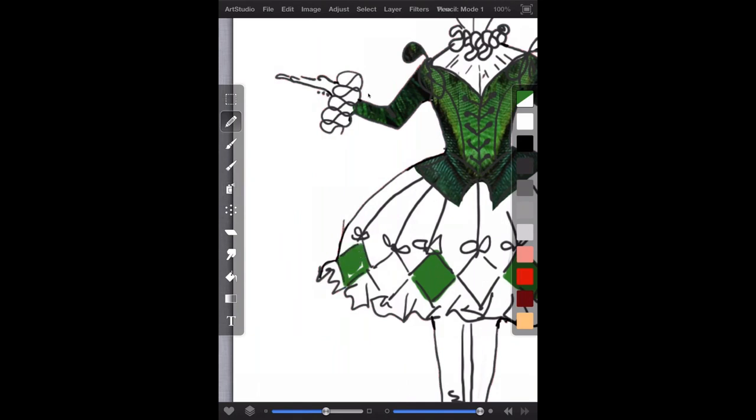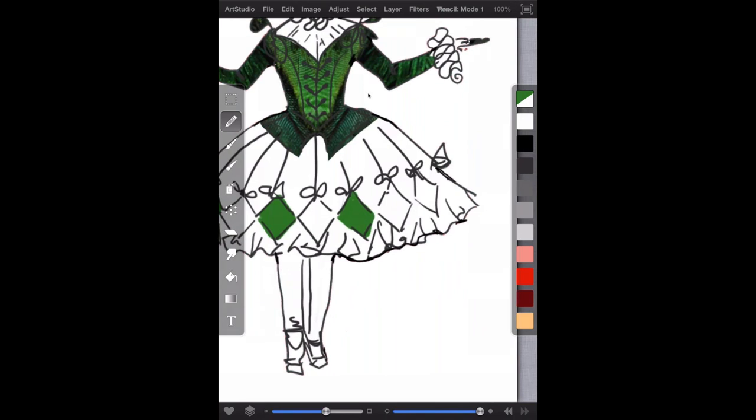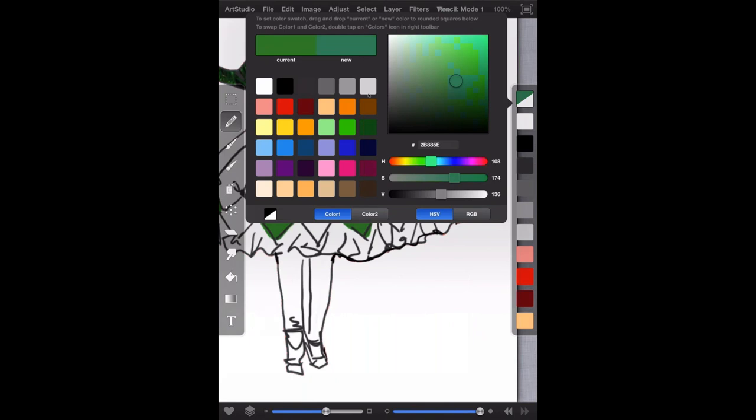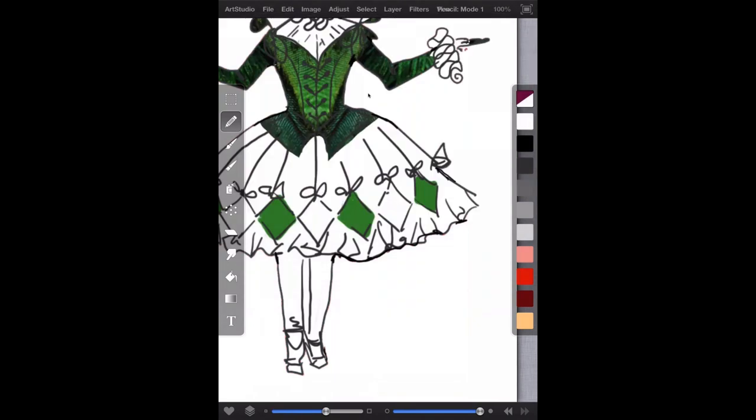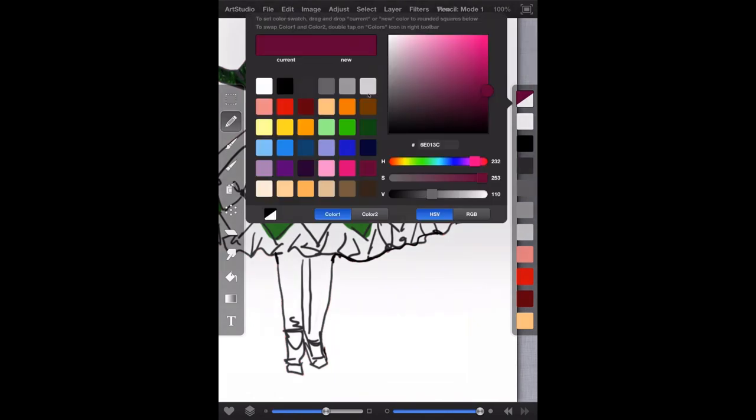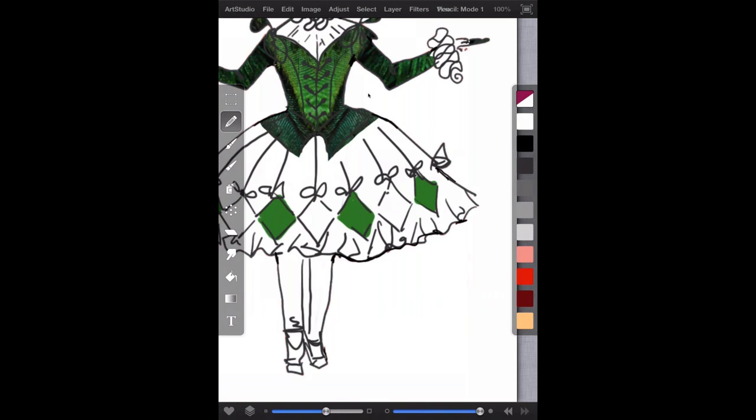Okay, so now I'm going to put my other little bits of green in. And plum. Yes. Like this kind of plum? Like an eggplant? No, this is like magenta. Like this. Like that, brighter. Is that good? Yeah. So now let's get the other diamonds in.